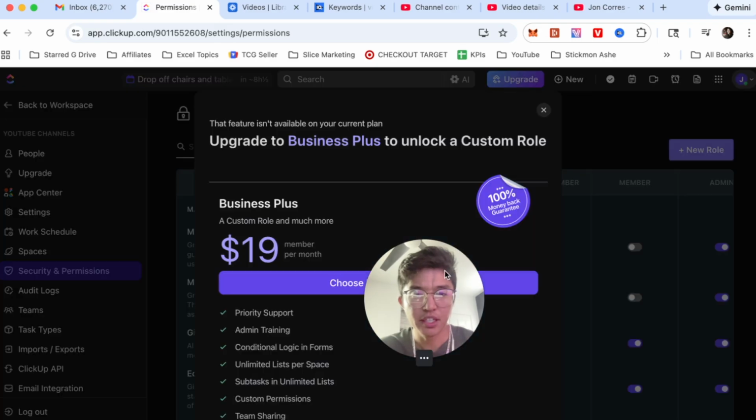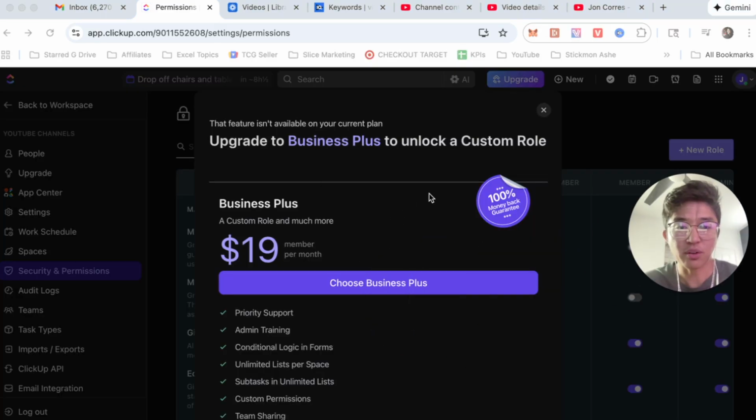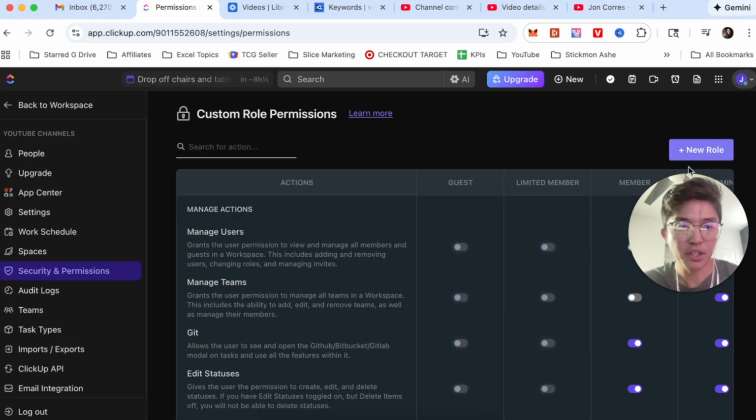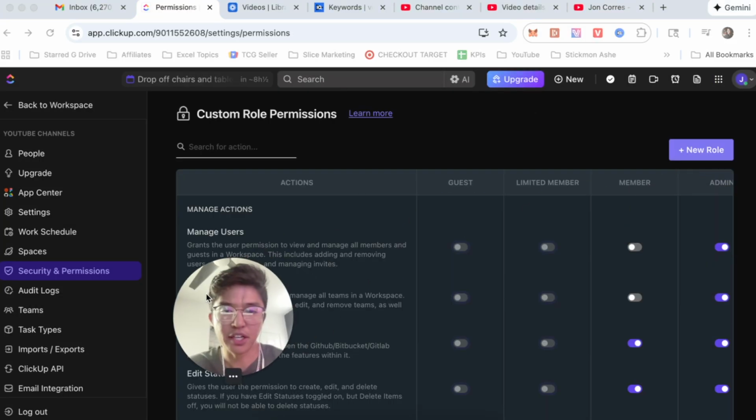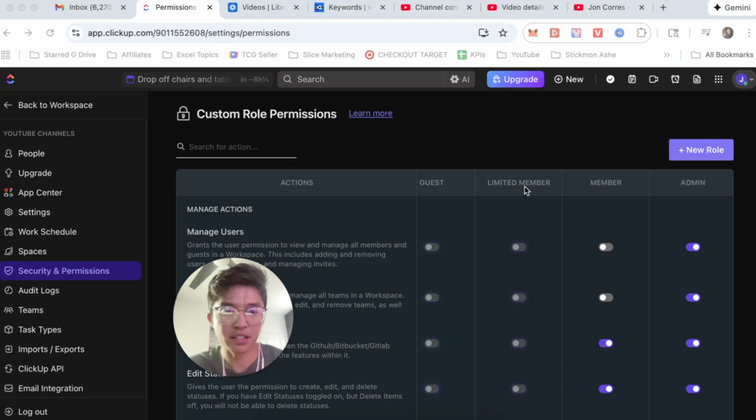Click on new role. And then you do keep in mind that in order to create a new role, you have to upgrade to a Business Plus account. But once you go ahead and upgrade, you should be able to create a new role aside from just guest, limited member, and admin. But there you have it, guys.